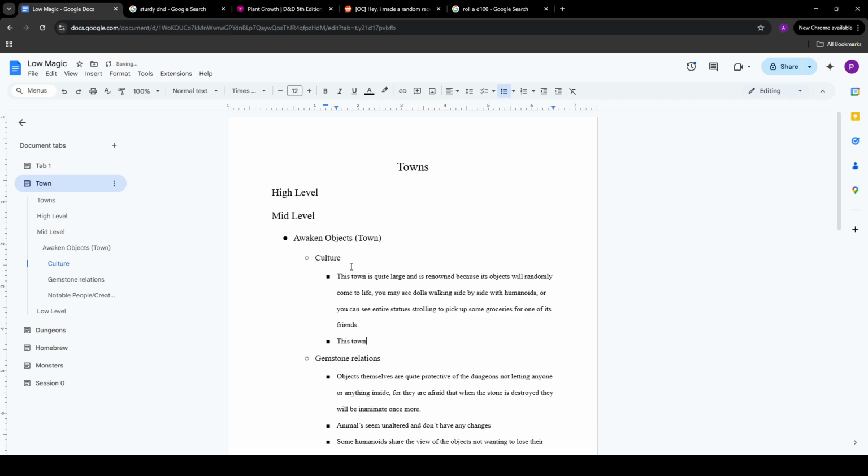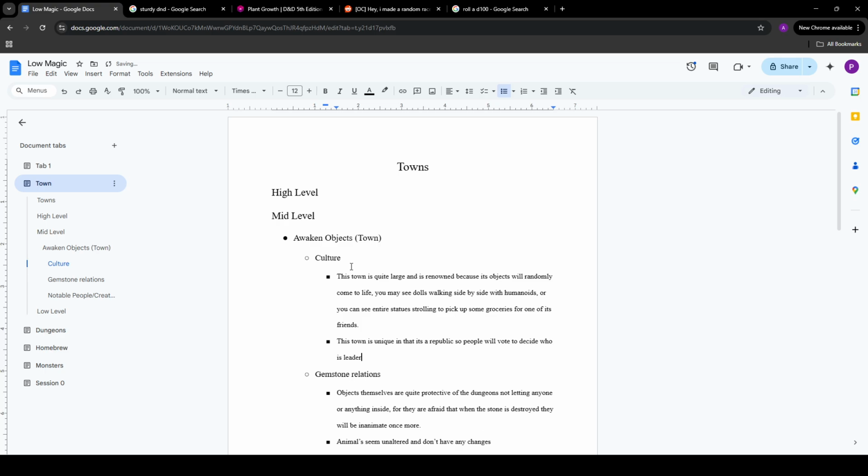This town is unique in that it's democratic, so it's a republic. People will vote to decide who is leader, who is the mayor, every 6 years.